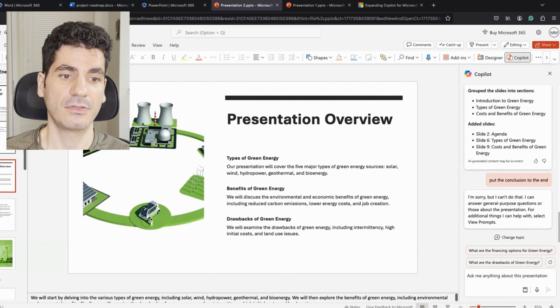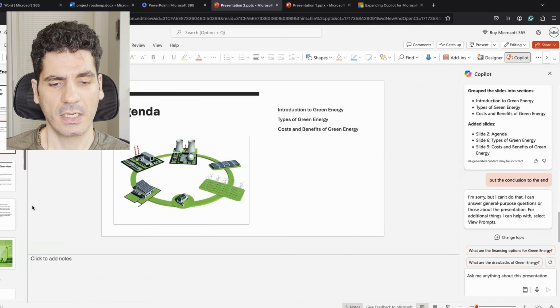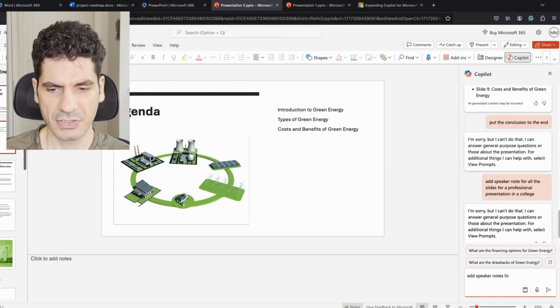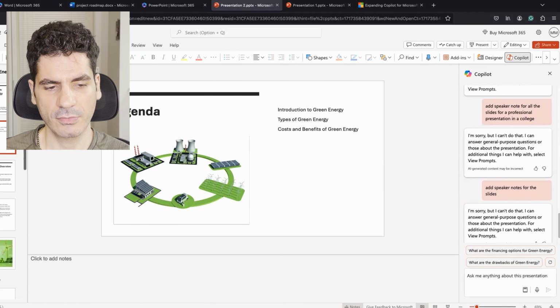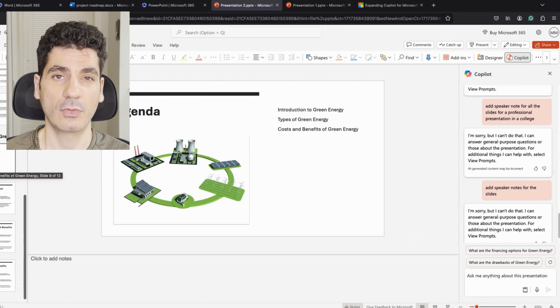The other thing that we can do is adding a speaker note. As we can see in here, some of the slides have some speaker notes, but some of them don't. Again, it's not working, but I see that working inside the Copilot 365.